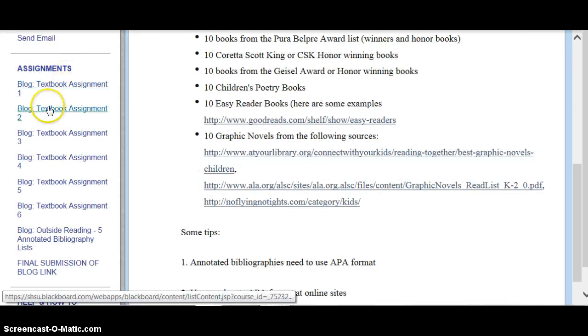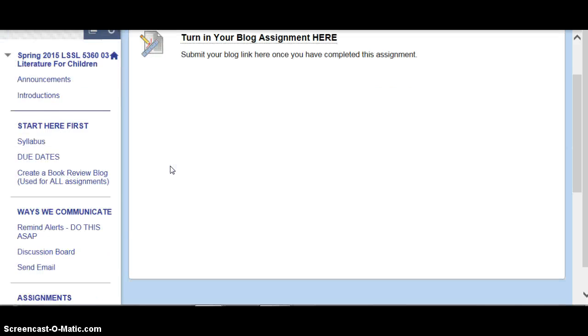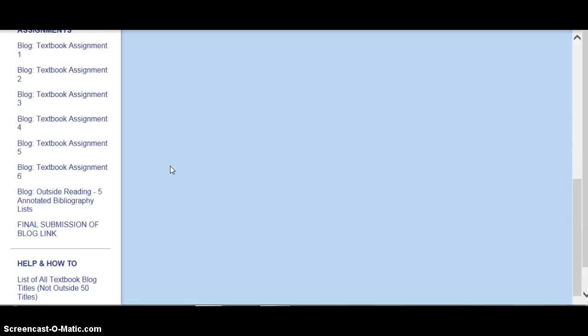Okay, so looking back, you've got your 6 textbook assignments, you have your outside reading, and then at the very end, when you think everything is done, you need to do a final submission of your blog link just to let me know I'm done, everything is wrapped up and ready to be closed out for this class. Okay, so that's the overview.